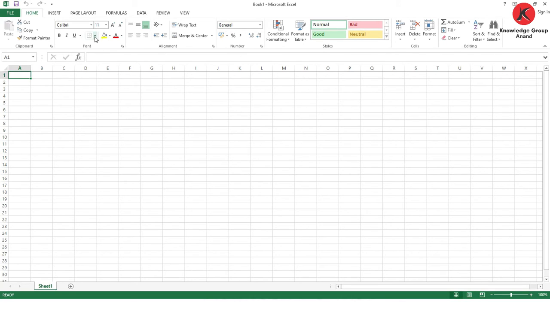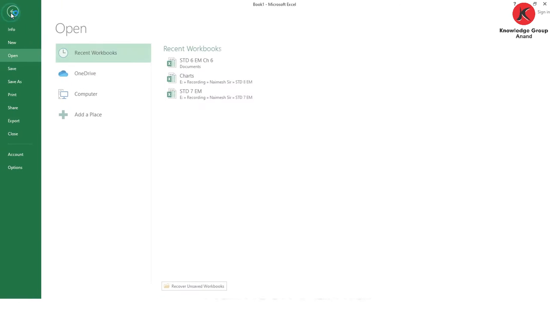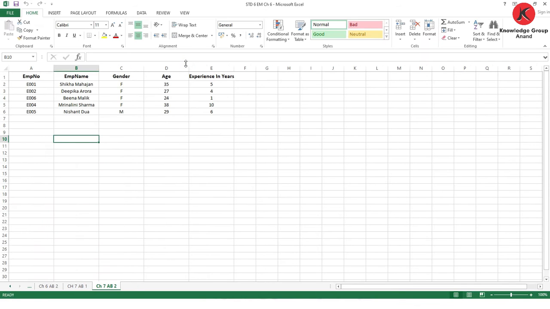This font group is similar to Microsoft Word. Somewhat it is also in Microsoft Word, but there are two new features. So let's start with font formatting. Font formatting means a set of letters of the alphabet and numbers written in a particular style. Let's begin with the introduction. For example, this is called the font, and different kinds of fonts are available. To understand it, we are going to open an existing worksheet.